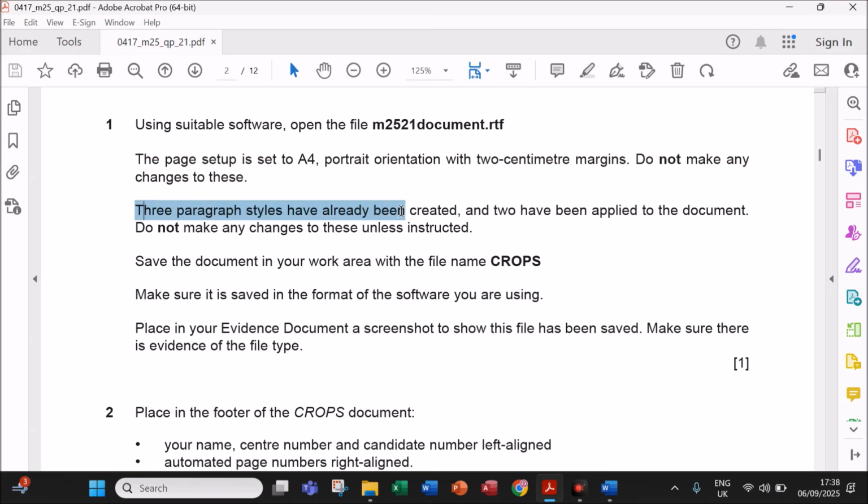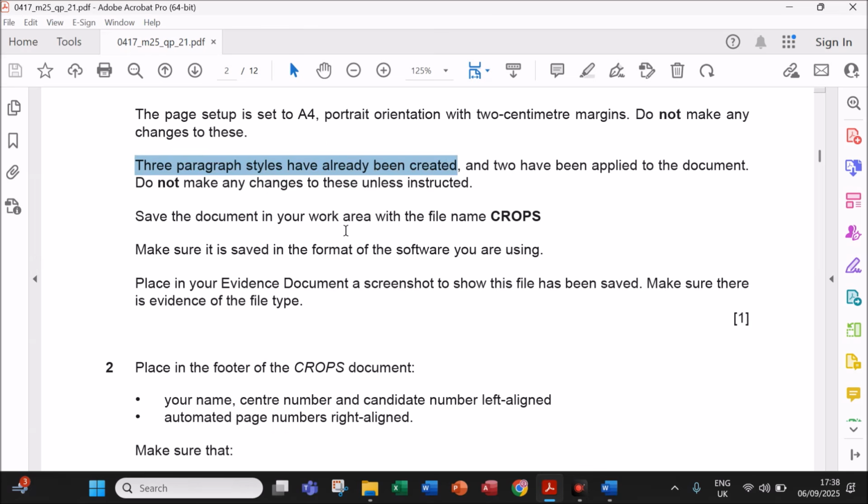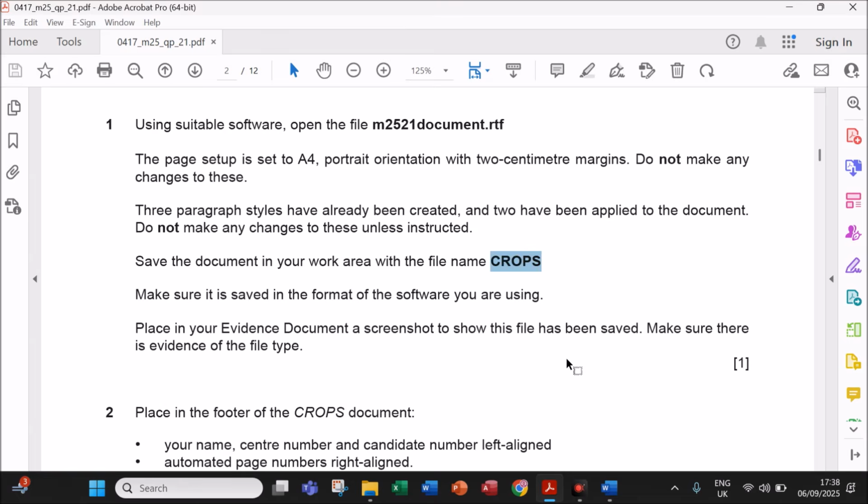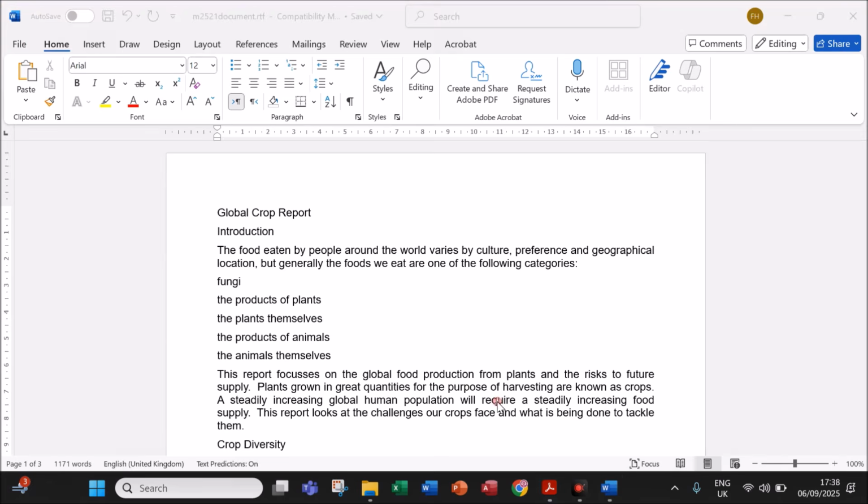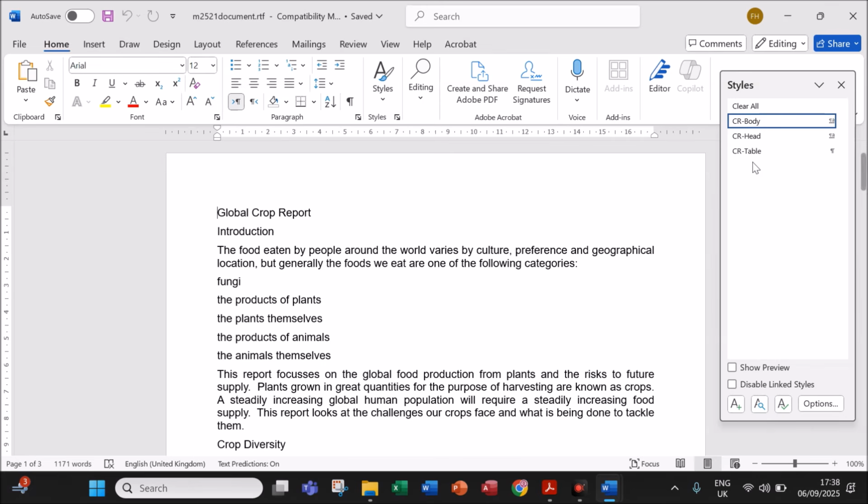3 paragraph styles are created and 2 are applied to the document. Do not make any changes. Save the document in your work area with the file name crops. So this is the document. So no need to change any of the page setup. There are styles already defined here. Styles are already given. You can see here. These are the different styles defined: body, head and table.